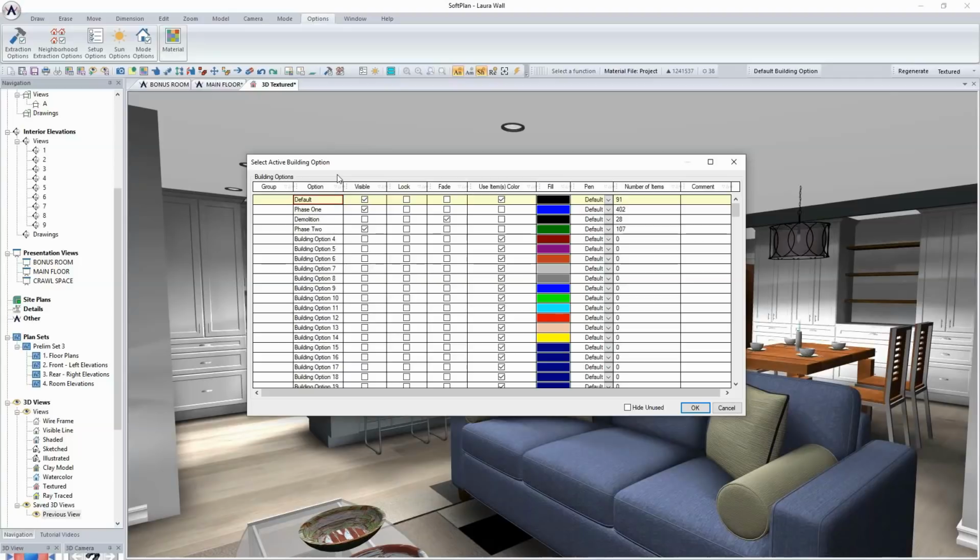So in today's class, I'm going to use building option 4 to replicate the design that I did in the phase 2 building option, okay, so that you can see not only how to draw the kitchen, but how you can control the visibility of those options within the plan.